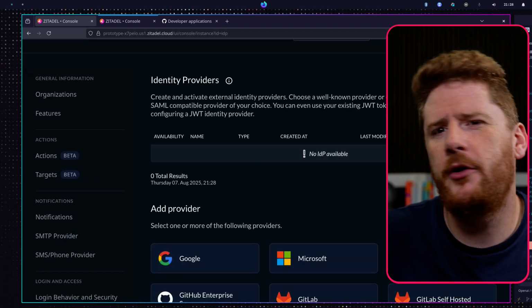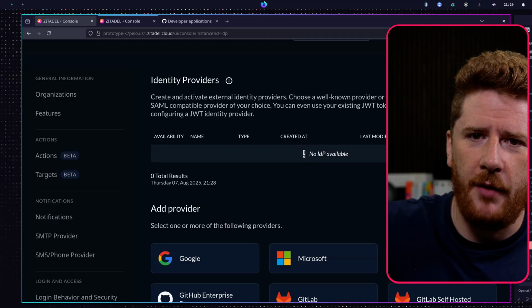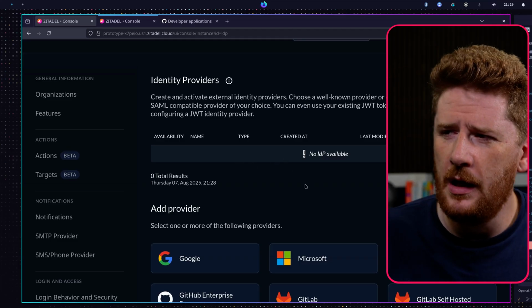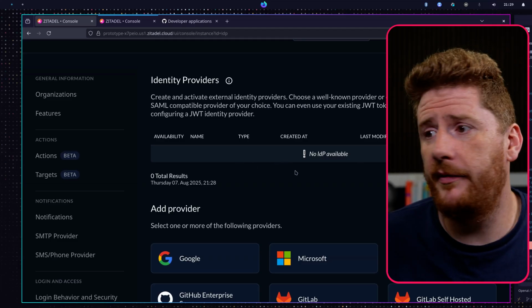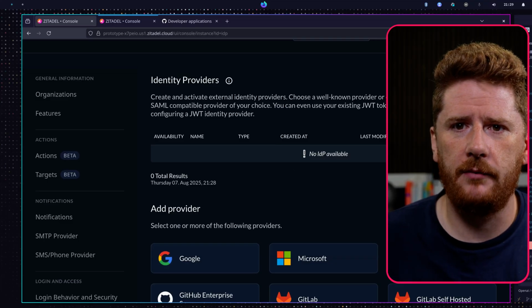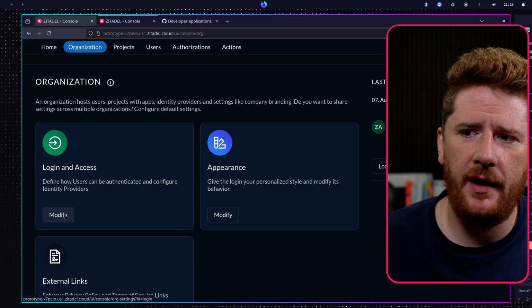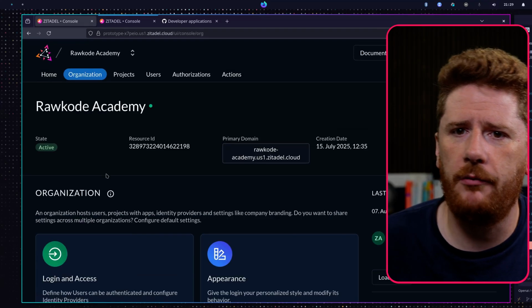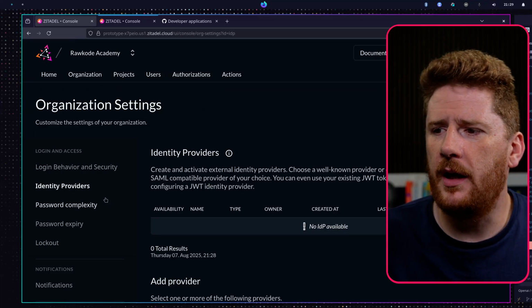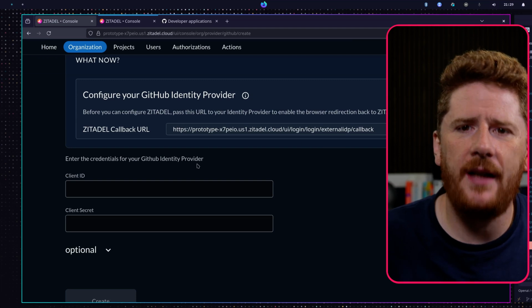Now, I don't want to spend too much time on this right now because we will be doing B2B multi-tenant Zitadel videos later on in this course. But by adding an identity provider as a default setting, this will be inherited by all organizations. The other approach would be to click on Organizations and modify the login and access for the Raw Code Academy organization. We can click on Identity Providers, we can click on GitHub, and now we need to add a client ID and secret.